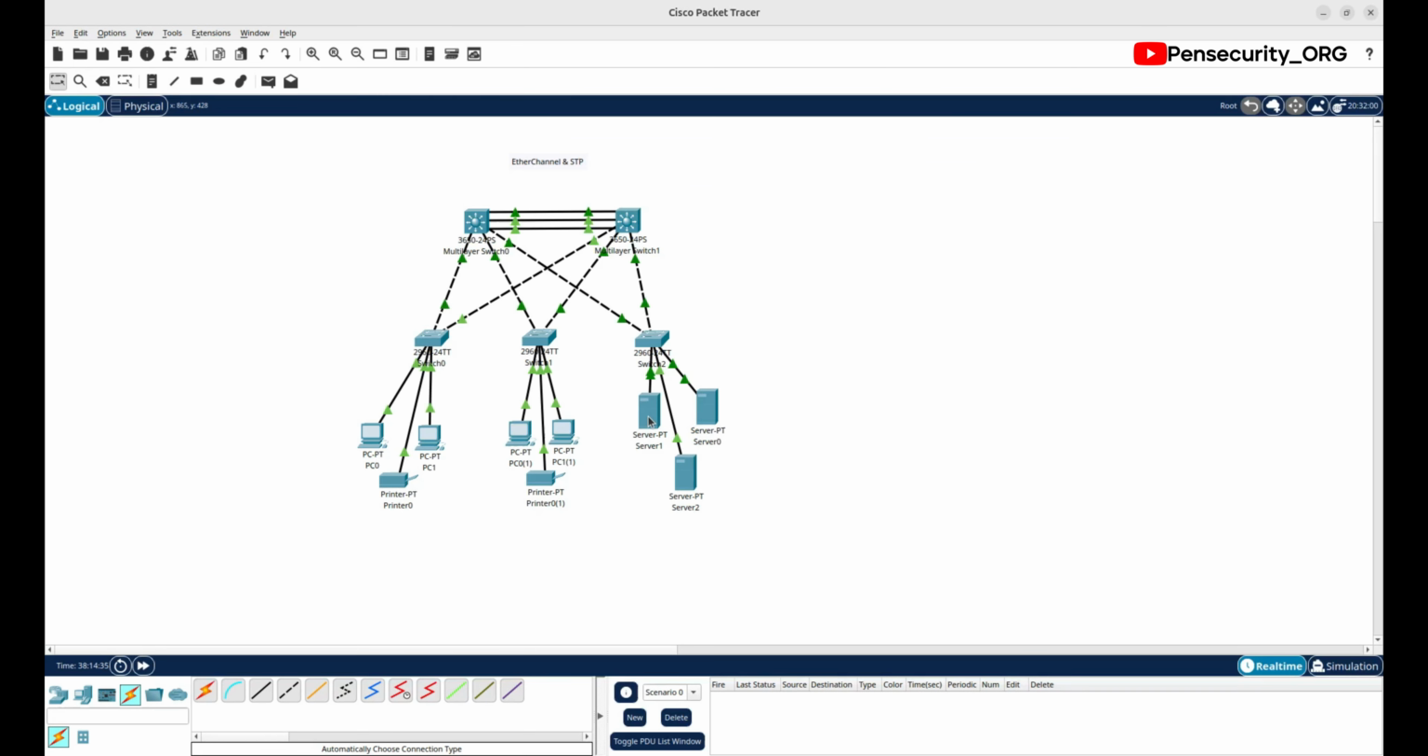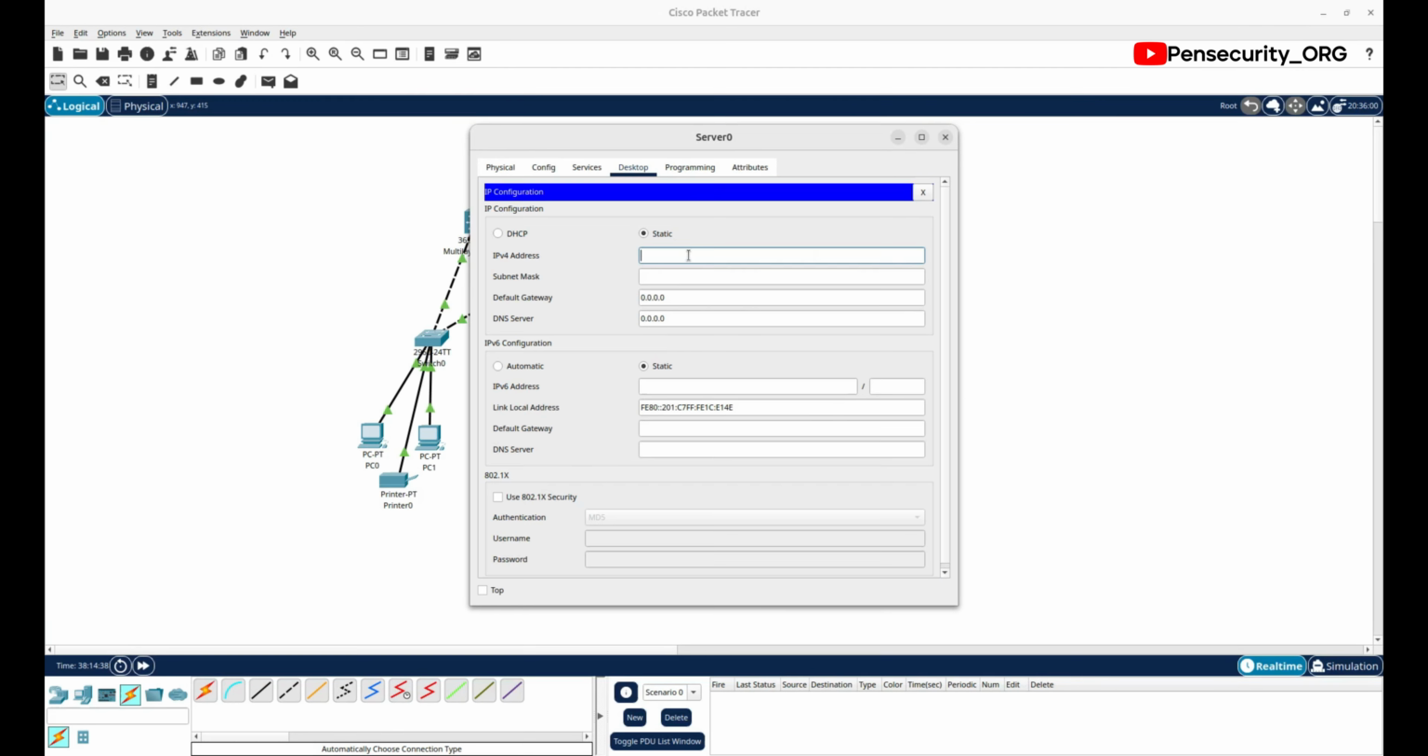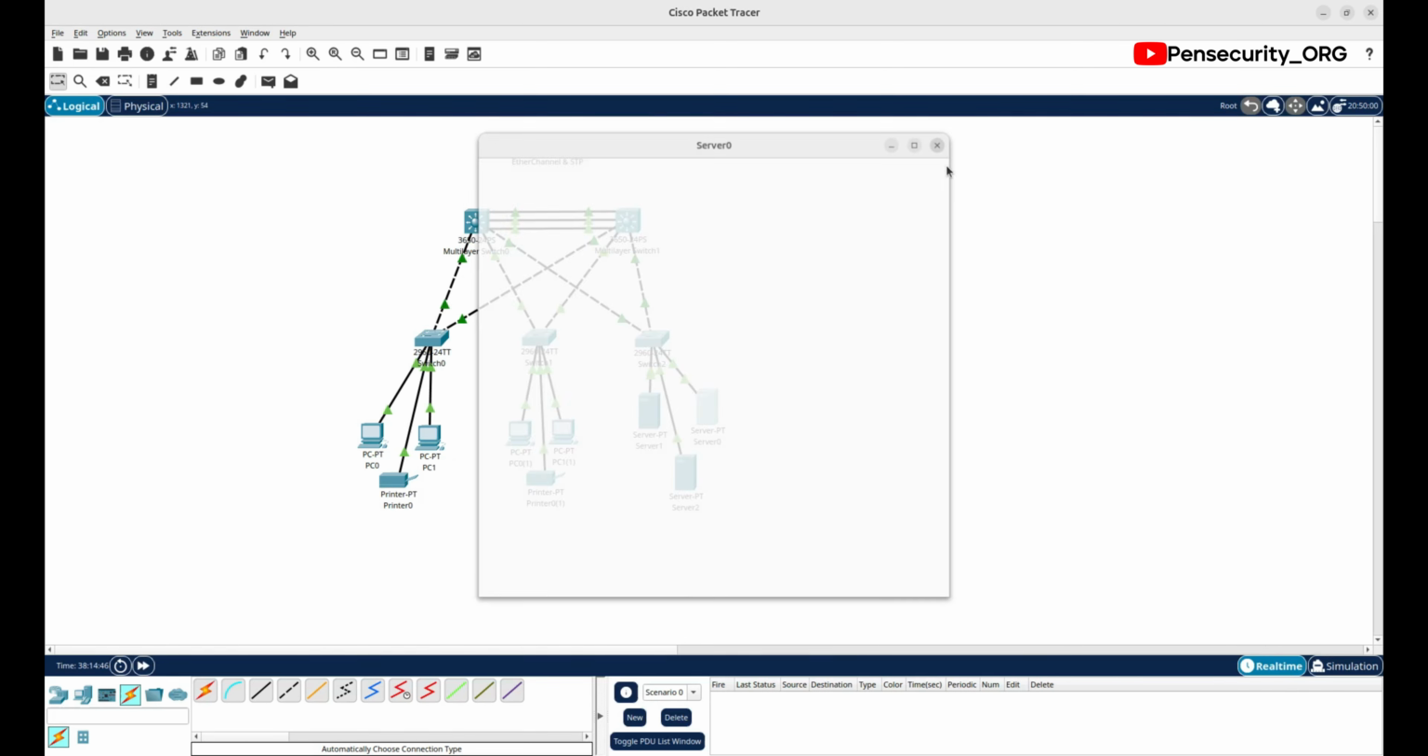So this will be our DHCP. So these are DHCP. Then let's call this our web server, 192.168.100.12. Then 8.8.8.8. So configure that. Then we'll close.